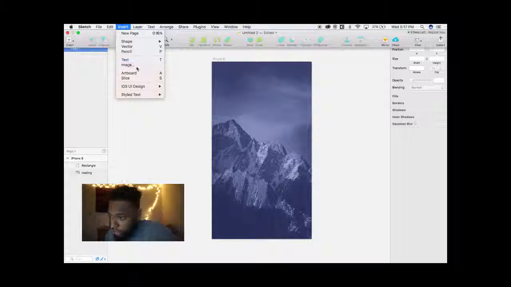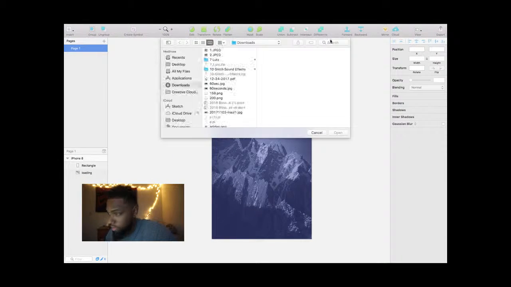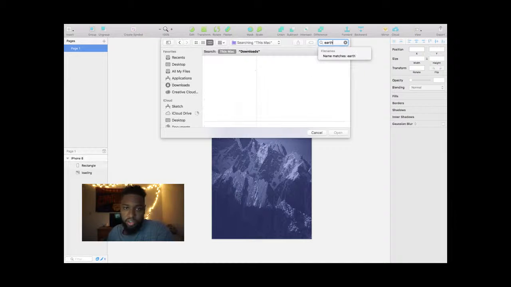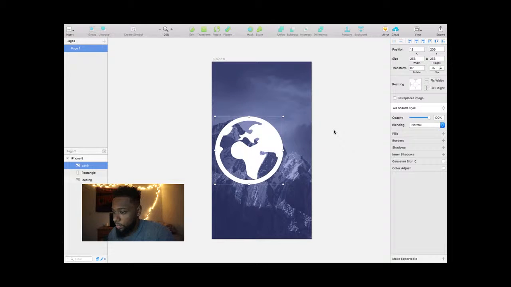So I already have a logo. I'm just gonna go ahead and bring that image in. So just call it Earth, something really generic. I don't really have a name for this app. It's really just generic and just to help you get your feet wet.